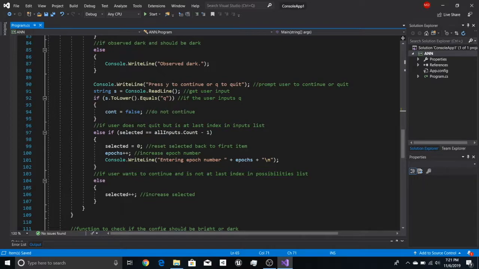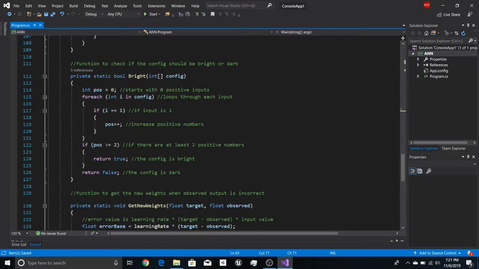So this is my function called bright. It returns a bool after taking in an int array. It says pos equal to 0, which is the number of positive numbers in the array. It loops through each of the items, and if it is equal to 1, it increases pos. And then when it's done looping through, if pos is greater than or equal to 2, it means there are at least 2 positive numbers in there. So at least 2 bright spots, so it returns true for bright, and then if that isn't true, it returns false for dark.